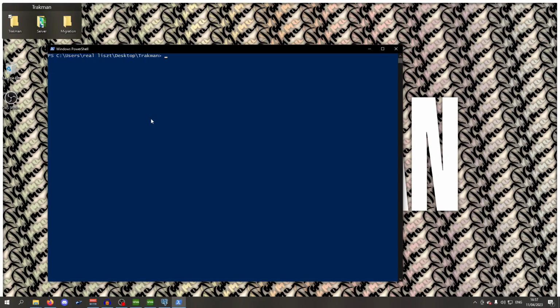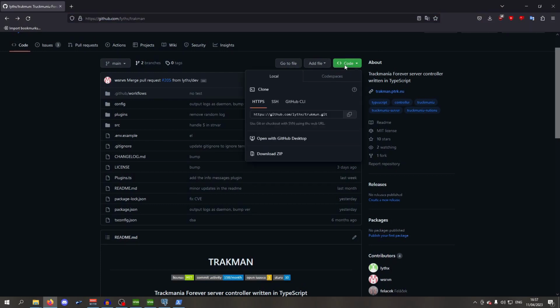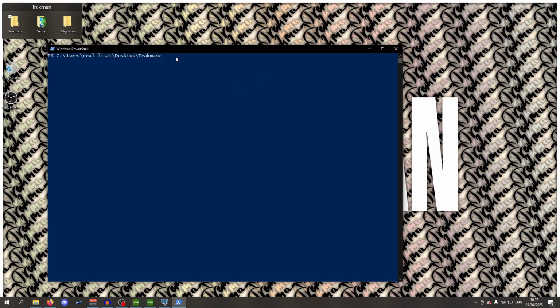Now for this, you need Git. You can clone it via Git, or you can also just click the code button and press download zip and then extract it. For the purpose of the tutorial, I'm gonna use Git. If you want to do it this way, you need to install Git. The link will be in the description.